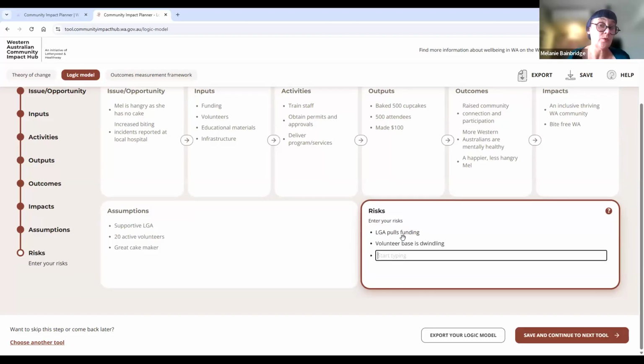You might have decided you were going to do an amazing outdoor bake sale in June. So we might need to go for inclement weather. So these kinds of things might be the risks that you're looking at for your project.